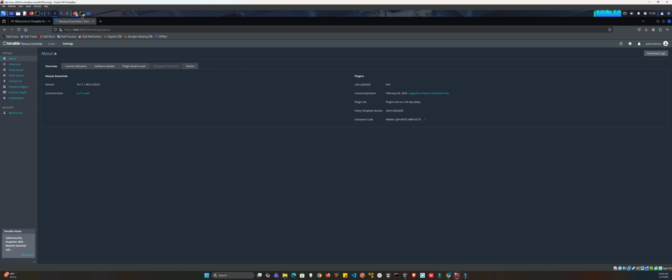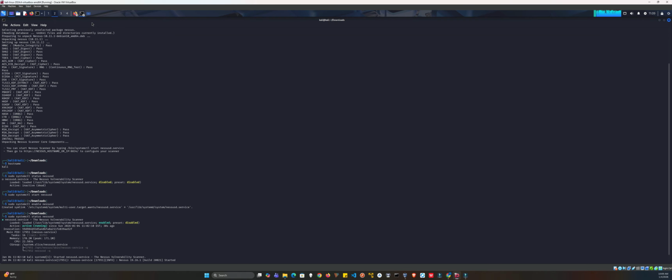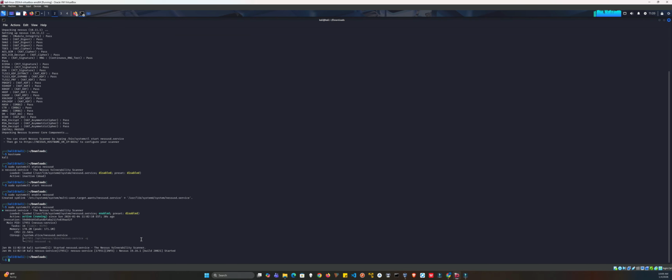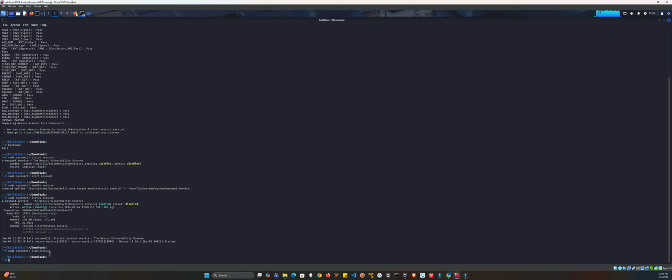So here we go. And one more thing is, when we are done using the Nessus, please remember to stop the Nessus. So we're gonna go to our Kali. So we're gonna do sudo systemctl stop. So this one is gonna stop our Nessus.